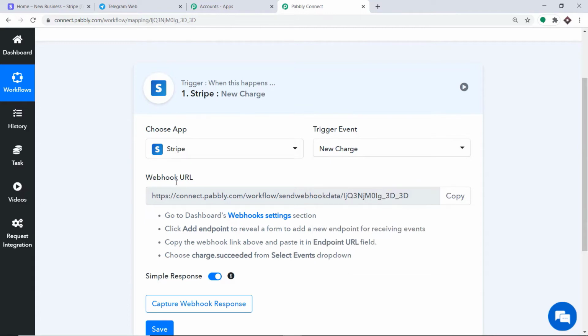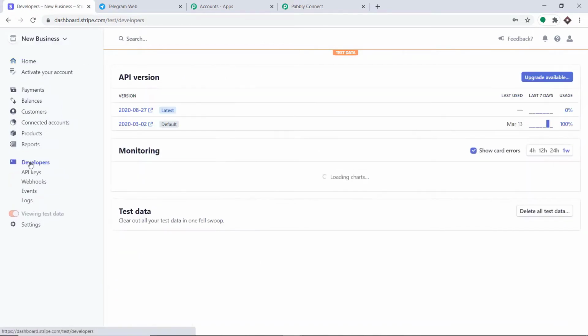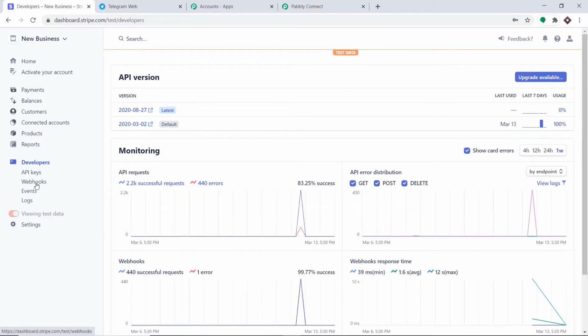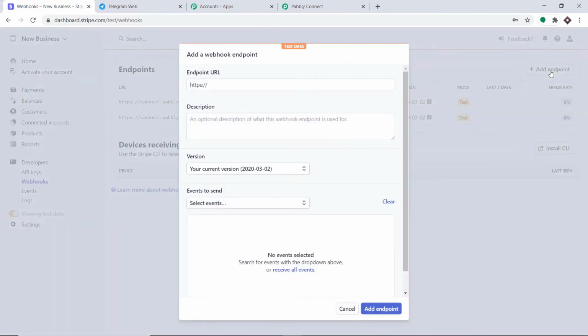So let's have a visit to Stripe. So this is my Stripe account. First of all, at the left side, you will find the option called developers. Click this. Under developers, you will find the option called webhooks. Click this. Okay, so here we have to add an endpoint. So just click on add endpoint.